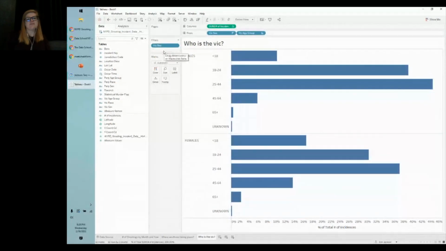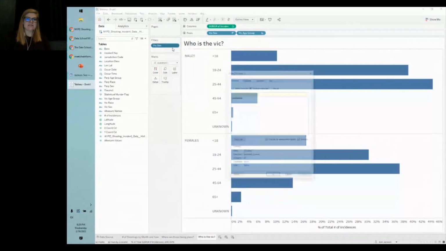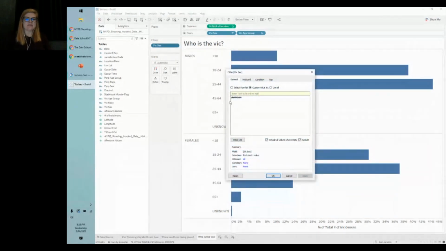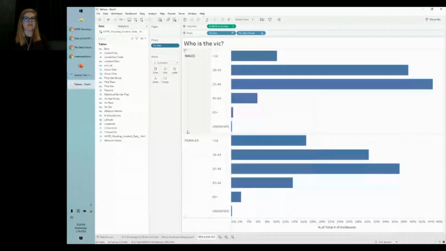So this is yet another shelf. The filter shelf is a way to filter your data. And I'm going to right click on this as always and edit the filter so you can see exactly what's going on. So you can see that Tableau has excluded unknown from my analysis. So now on this chart, we've got just the males and the females and those different age groups, but we've completely eliminated the unknown gender from our data set for the victims.